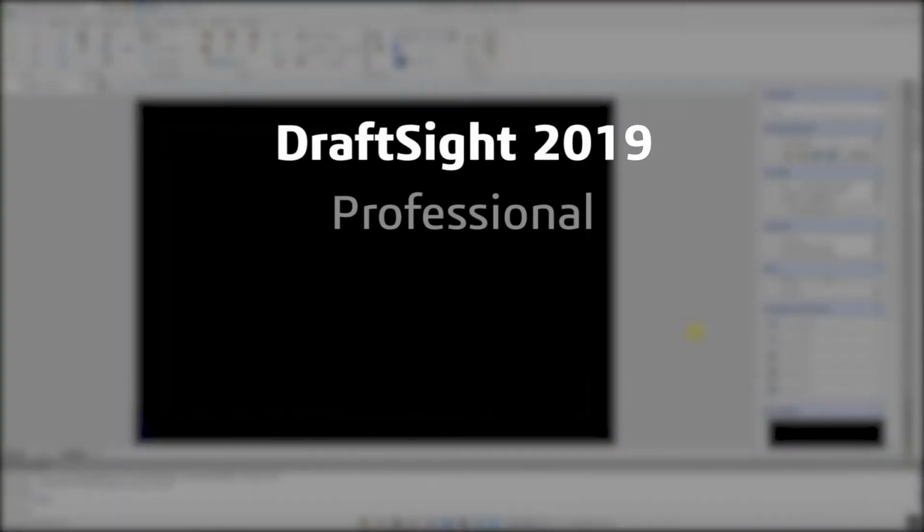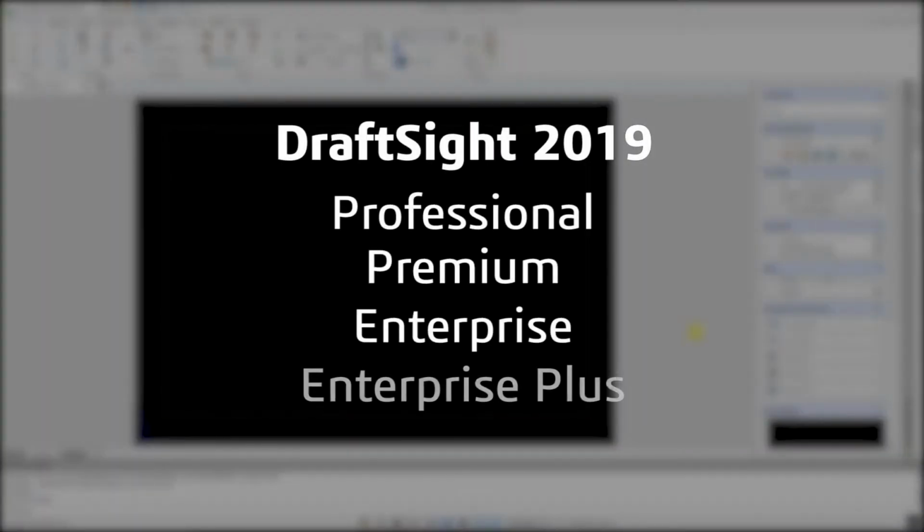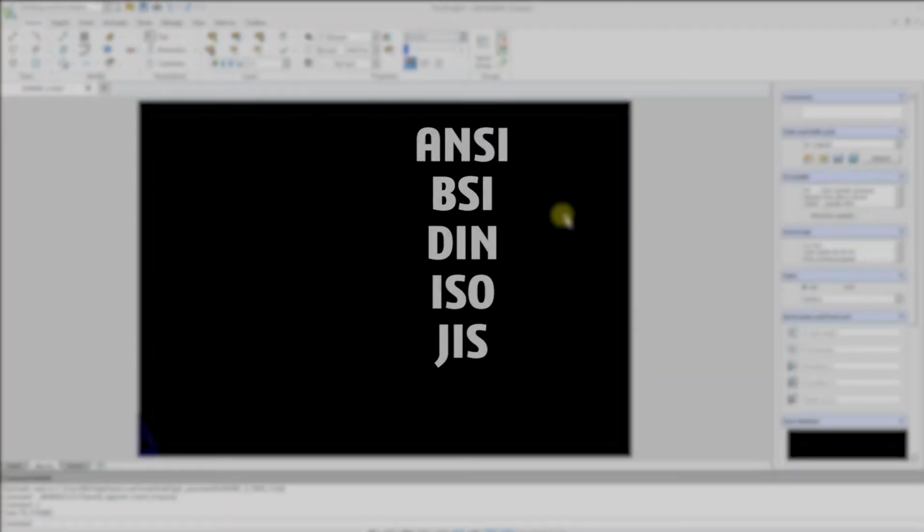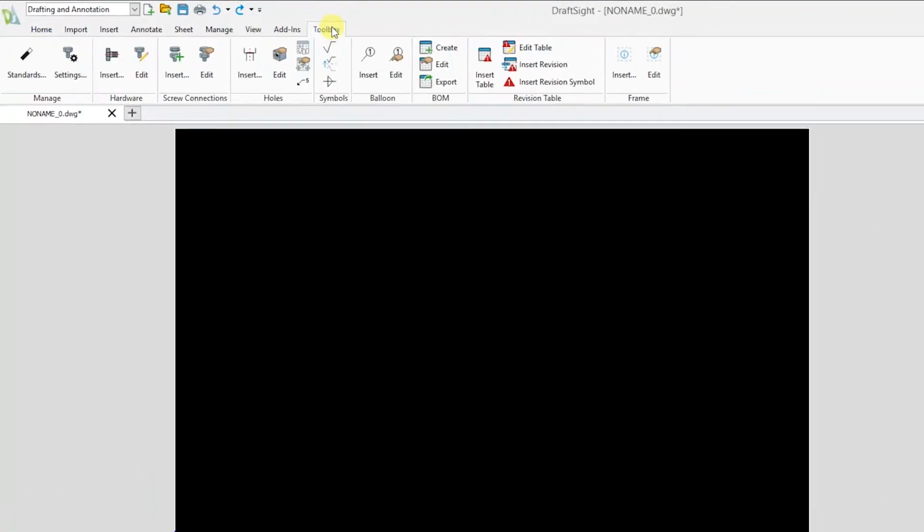DraftSight 2019 Professional, Premium, Enterprise, and Enterprise Plus products users now have access to a large library of pre-made frames and title blocks. The frames and title blocks come pre-made for ANSI, BSI, DIN, ISO, and JIS standards.